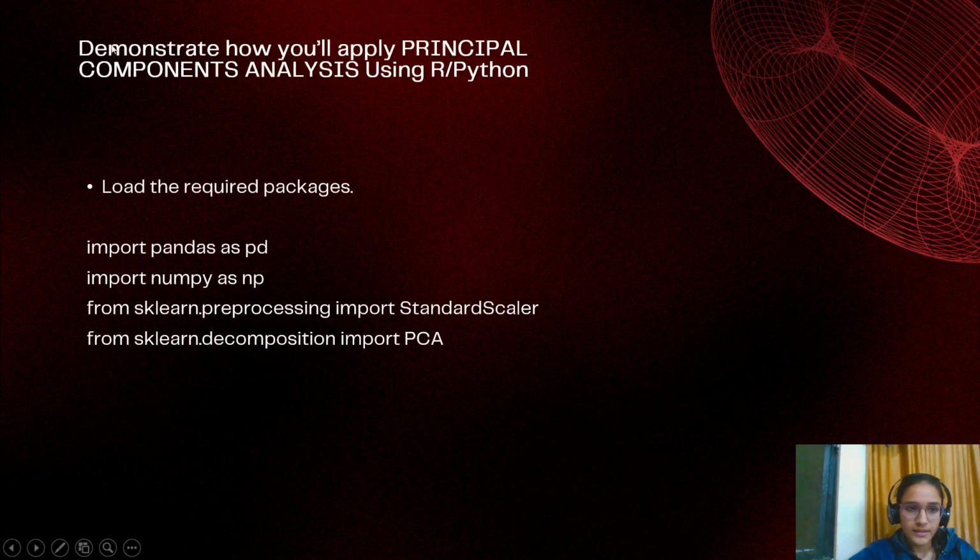The next question is: how will you apply principal component analysis using Python? We need to load the following packages to apply principal component analysis: pandas, numpy, scikit-learn. From that we will be importing StandardScaler, and from sklearn.decomposition import PCA. This is principal component analysis.